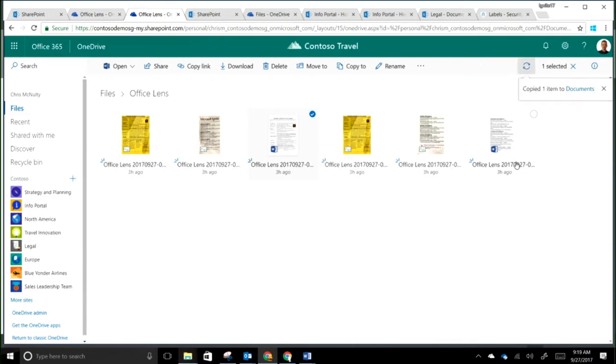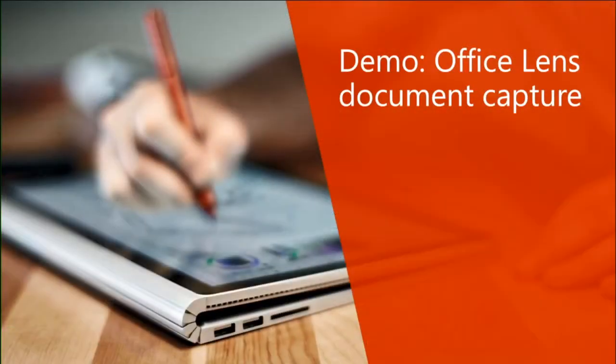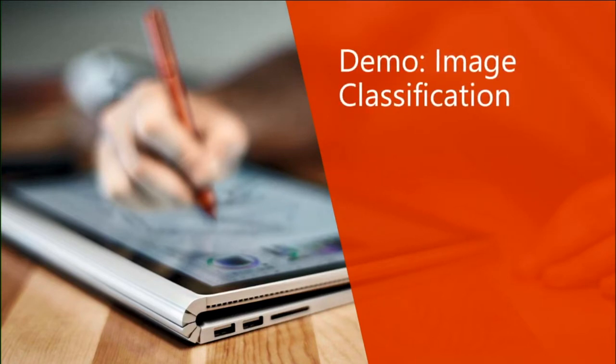Awesome. Okay. Awesome. And obviously, this isn't just about scanning documents with your phone and so forth. So we're going to talk a little bit more about intelligence here. So we're going to talk about this idea of classifying images.